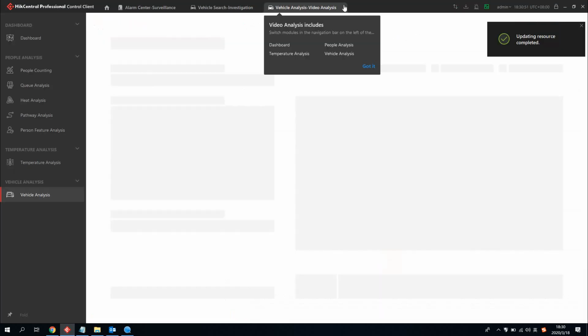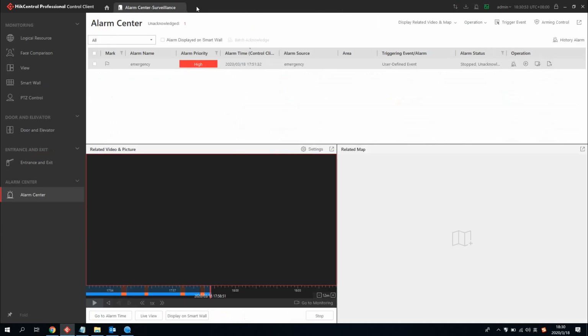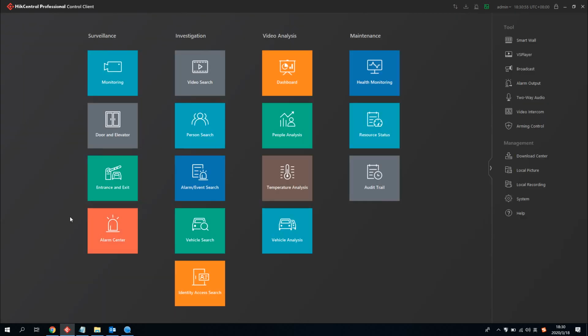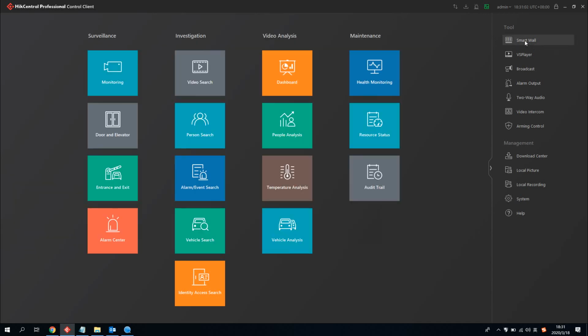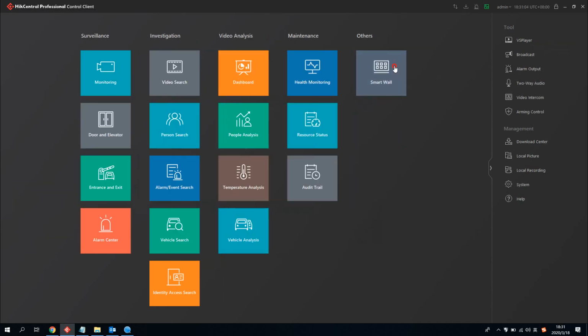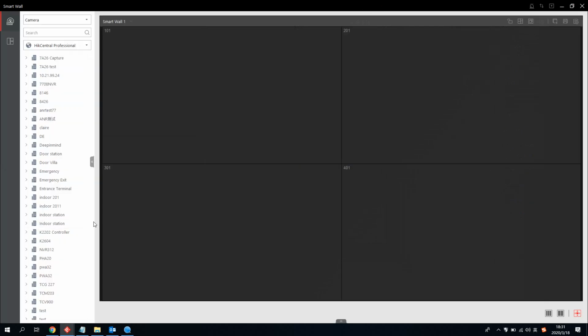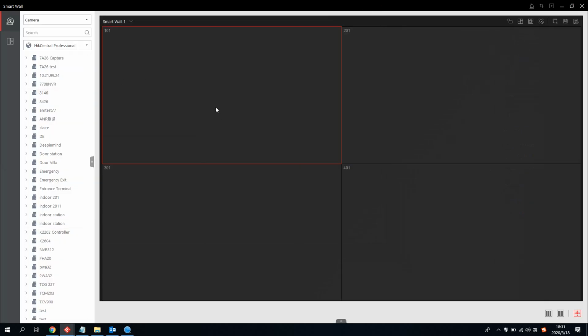All right, I'm now checking those modules, so I'll click. Alright, so let's go to smart wall, and if you do not like the UI here, we can drag it out. Alright, smart wall. Enable this logical resource and 101.